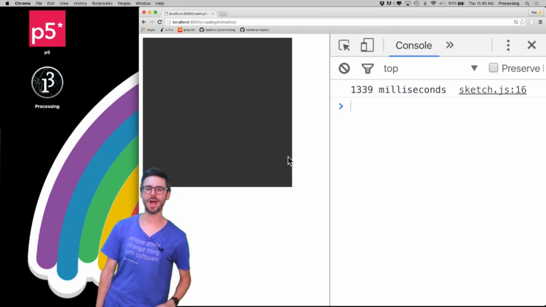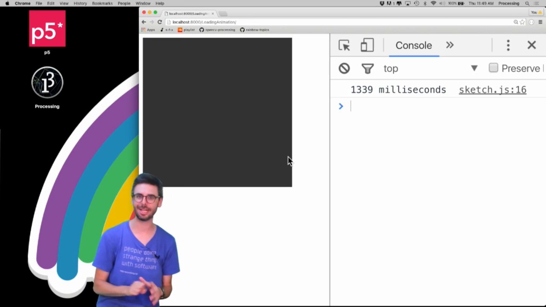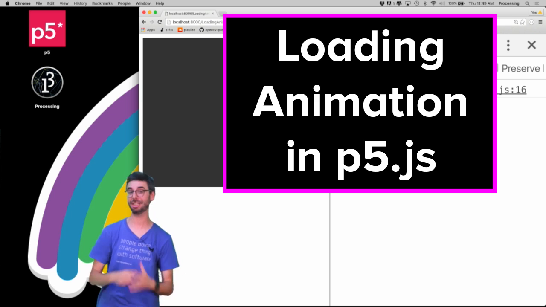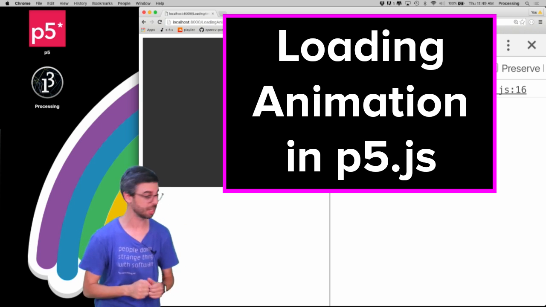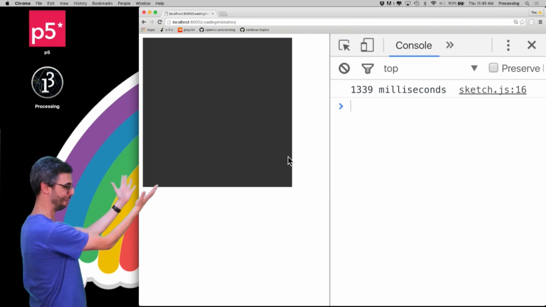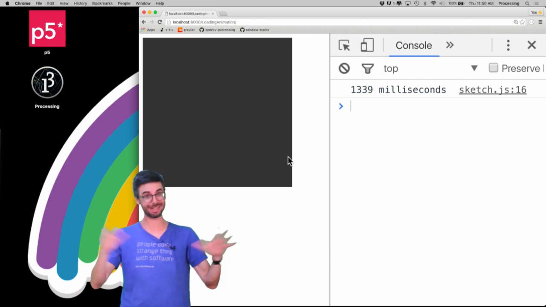Hello and welcome to a tutorial about how to program a loading animation on a page in JavaScript using p5.js. So I have a p5.js sketch here. All it renders is this gray square. It doesn't do anything yet.